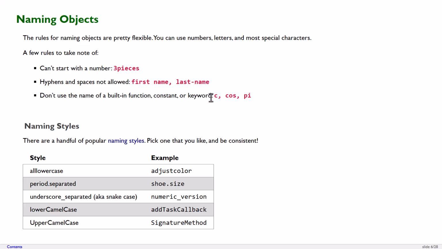Finally, it's not a good idea to use the name of a built-in function, constant, or keyword for one of your objects. It's not an error, but there are disadvantages. For example, there is a very nice function that comes built in. It's called c. It stands for combine. If you create an object called c, like c equals 7, there's nothing wrong with that, but then it means you can no longer use the combine function because you just redefined the symbol c. Likewise, cosine and pi are all built-in functions, keywords, and constants, so it's a bad idea to use those as object names.